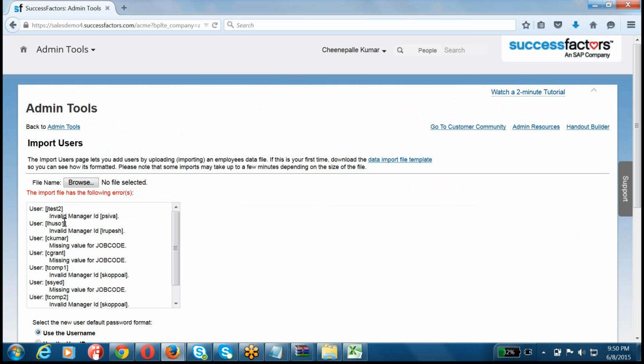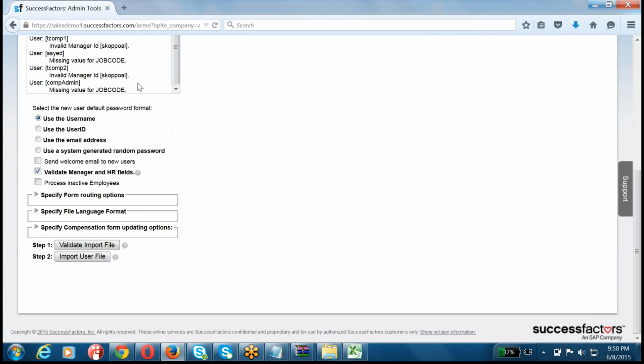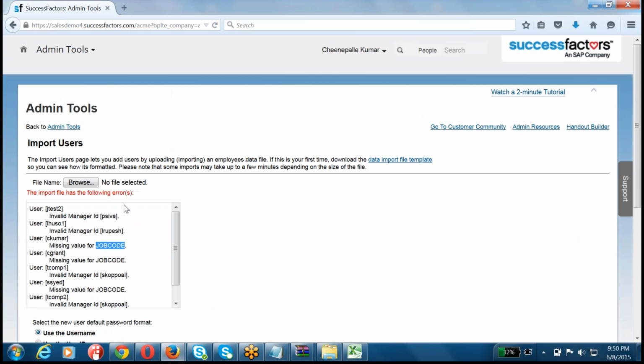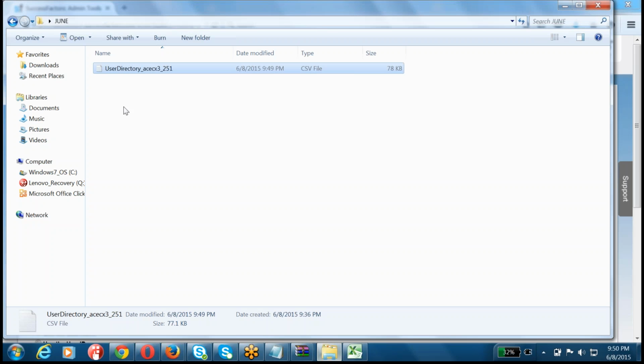Still there are problems, guys. You can see there is invalid manager for all these employees, and there is a problem with the job code for a couple of employee records, guys. Let me go and quickly correct those errors, and then we reprocess the UDF file, guys. Sorry about that.